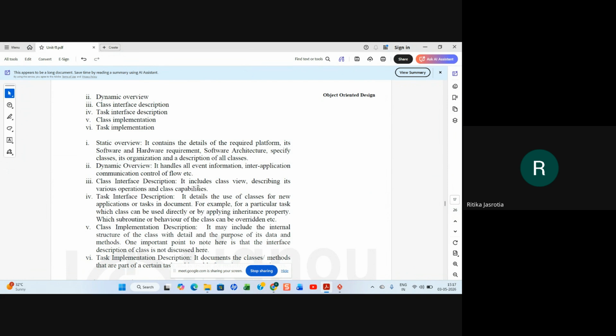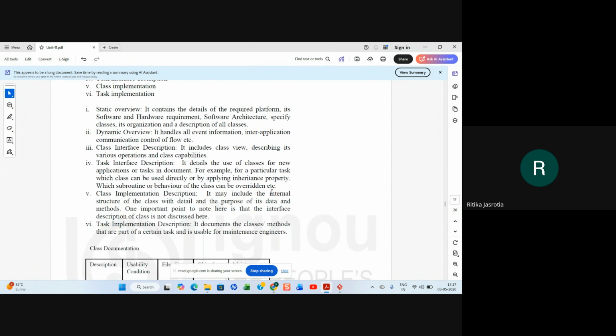The class interface description includes a class view describing its various operations and class capabilities. The task interface description details the use of classes for new applications or tasks in the document. For example, for a particular task, which class can be used directly or by applying inheritance, and which subroutine or behavior of the class can be overridden, etc. A class implementation description can also be given. It may include the internal structure of the class in detail and the purpose of its data and methods. One important point to note here is that the interface description of the class is not discussed here.